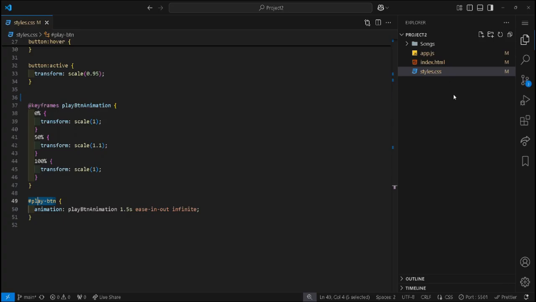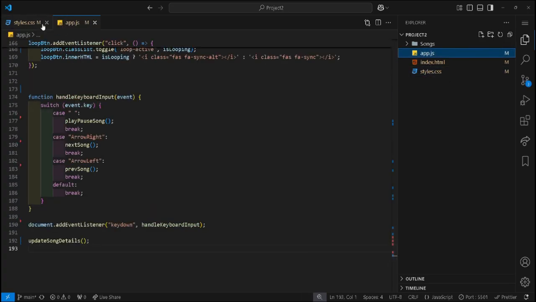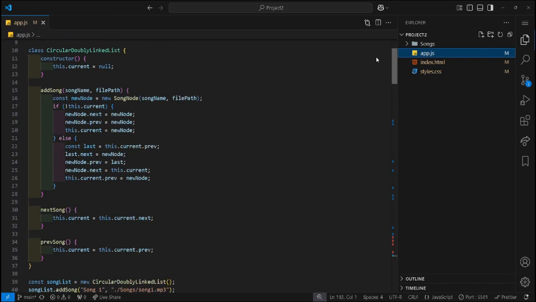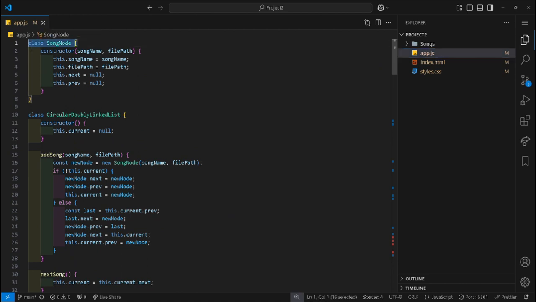Then we move to the most important part, app.js. In app.js, we have a class named SongNode which has a constructor which accepts 2 things: song name and file path. this.songName is equal to songName, this.filePath is equal to filePath, next and previous are equal to null. This initializes the song node for the starting time and for the upcoming nodes as well.